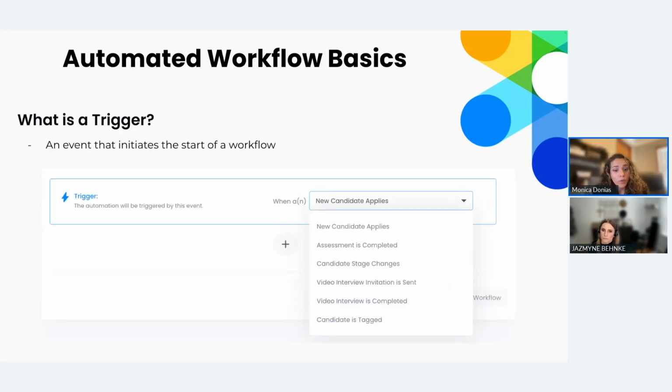Perfect. So what is a trigger? This is what initiates the start of a workflow. Think of it as what has to happen in order for these candidates to fall into that correct workflow, right? So whether it's new candidates, the assessment is completed, you can change the stage. Some use it for video interviews when they're sent or completed, or if a candidate is tagged, just to name a few.